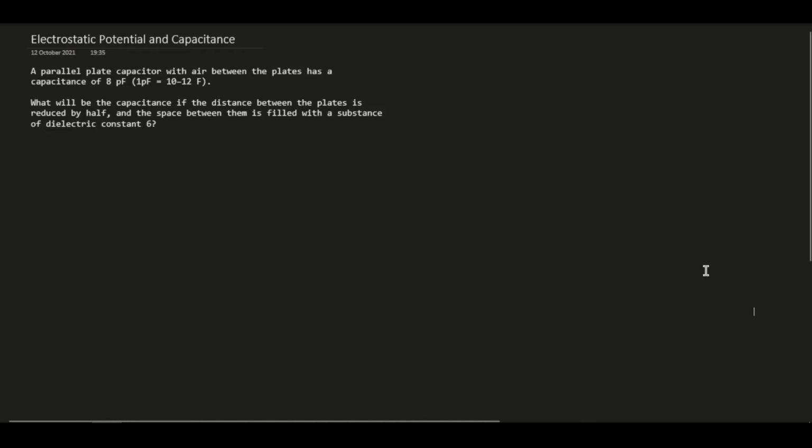Hey guys, in this video I just wanted to share an interesting electrostatics problem that I got. This deals with electrostatic potential and capacitance, and this is basically problem number 2.5 from the NCERT textbook. In case you wanted to check it out, you can right now. But anyways, let's try to figure out what this problem is telling us.